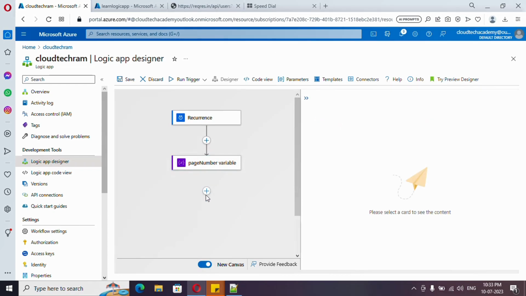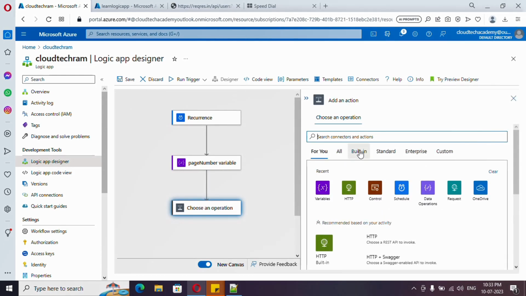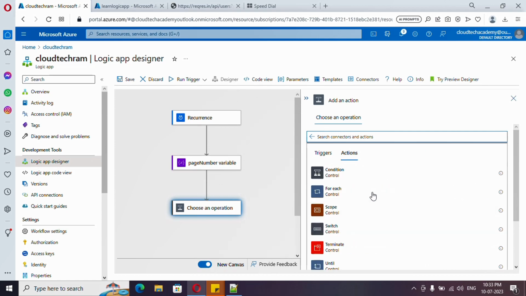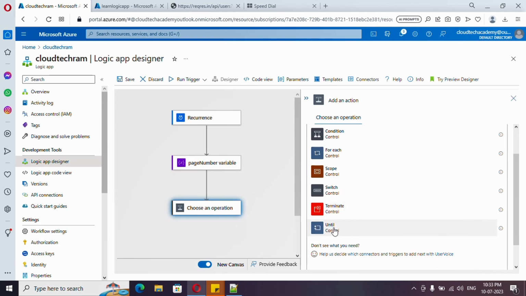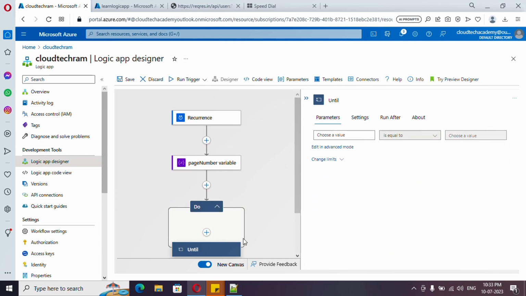Now we are going to add a loop. Just click on add action, and you can go under built-in, or you can just use this option from here itself, control. Under control you have various loops. For each we have already covered in a separate video, and for this video just select until. This is do until. Here we will give this value later. As of now, just click add, and here we need to provide the logic to call our API.